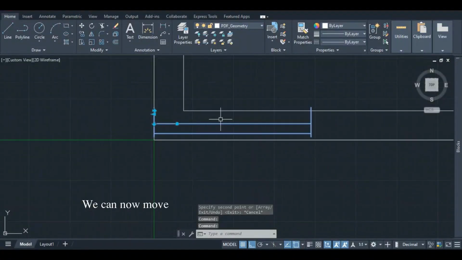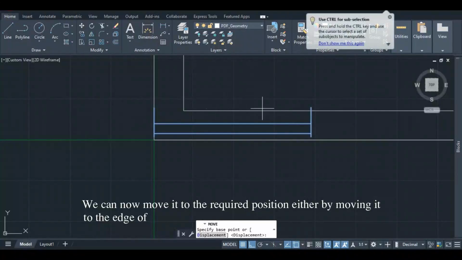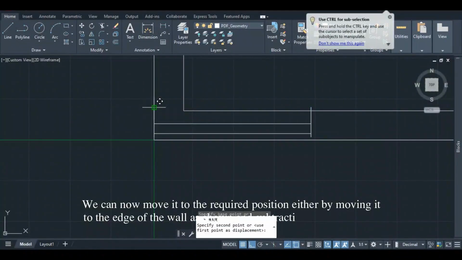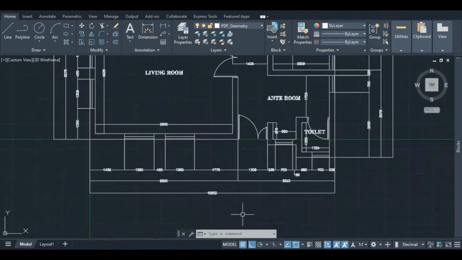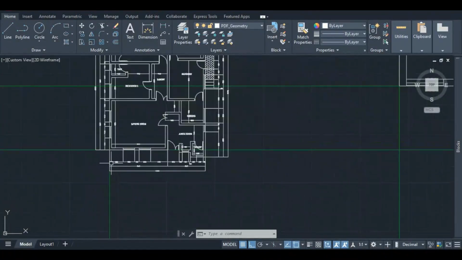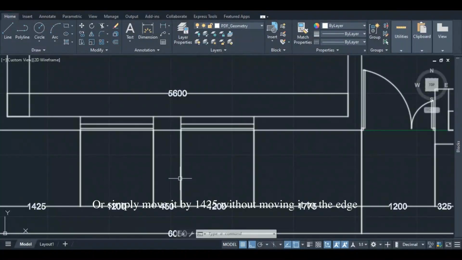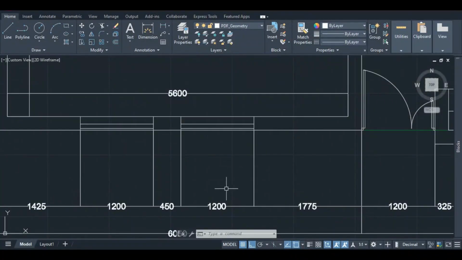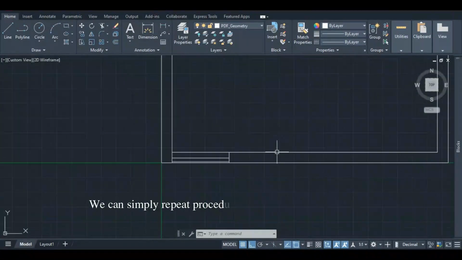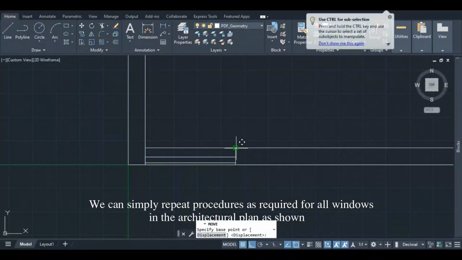We can now move it to the required position either by moving it to the edge of the wall as shown and subtracting 225 from 1425, or simply move it by 1425 without moving it to the edge as it was done initially. You can simply repeat the procedures as required for all windows in the architectural plan as shown.